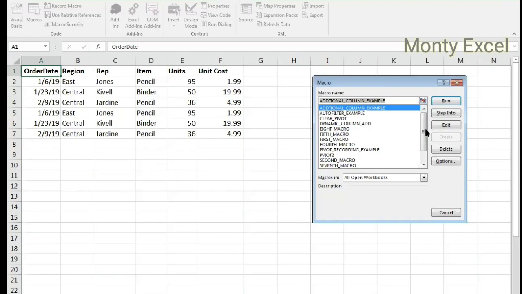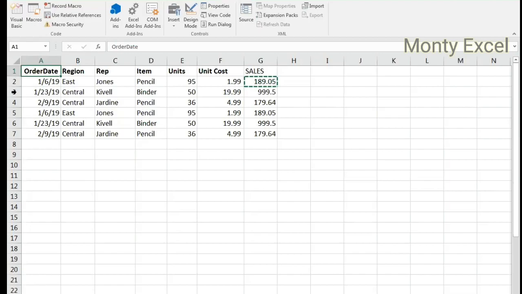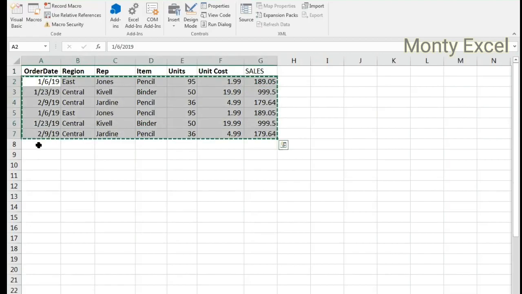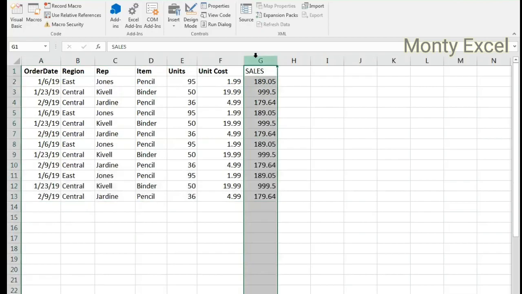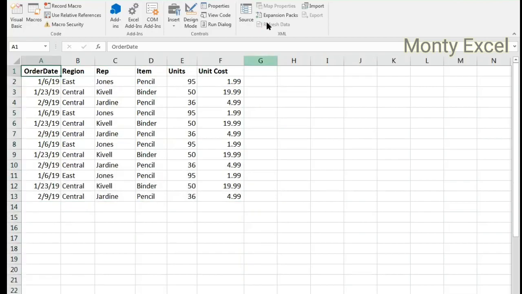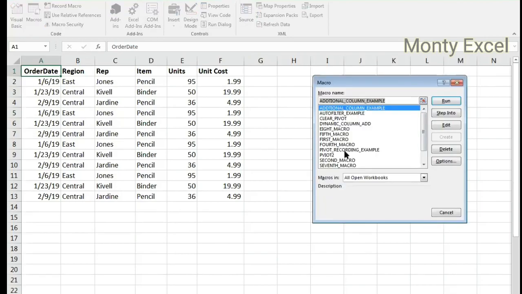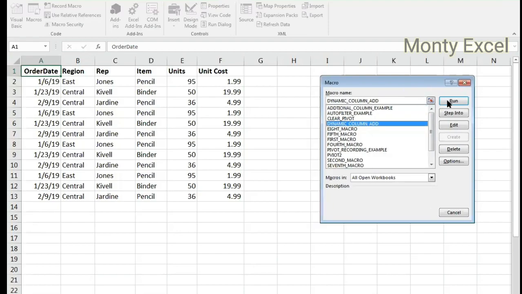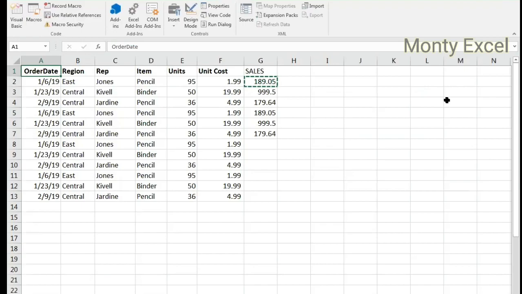Alt F8. I said additional, what is that? Yeah, dynamic column add. When I say run, it's perfectly working. So let me see if it works for a larger number of rows now. That is what our macro should be, dynamic style. Otherwise, it's a waste of recording, right? So we need to have a dynamic nature. Let me hide this and Alt F8. I want to run this dynamic one. Let's see if it works because the rows are increased now.